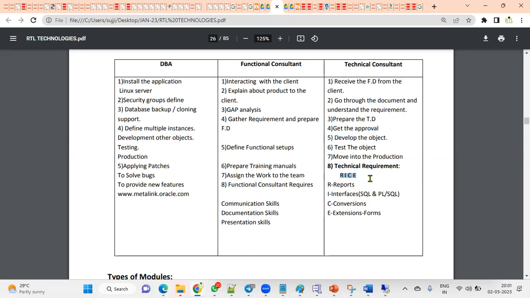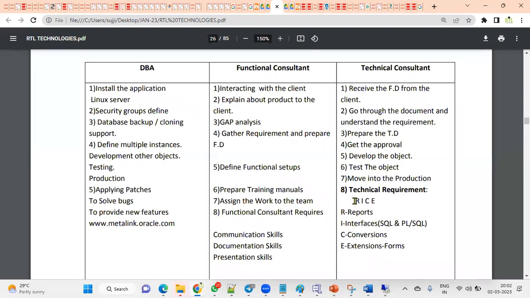Here we are going to use the RICE components. RICE components are nothing but reports, interfaces, conversions, and extensions. As a technical consultant, whenever we are working in a project, we will be developing the RICE components and customizing them.